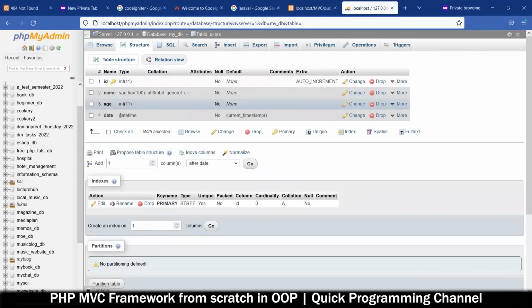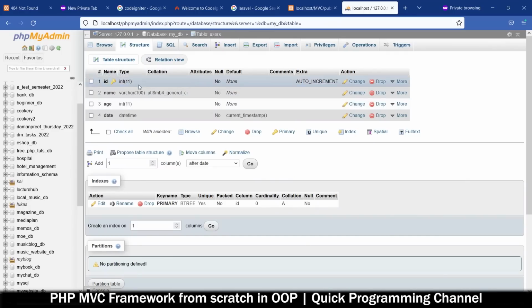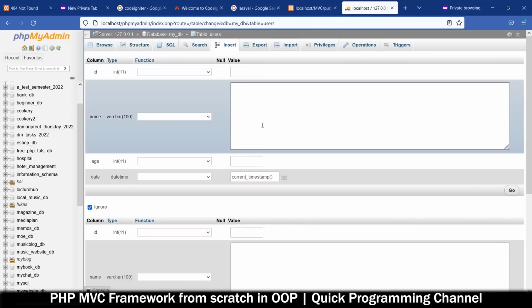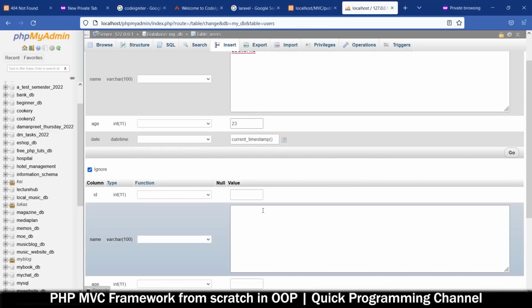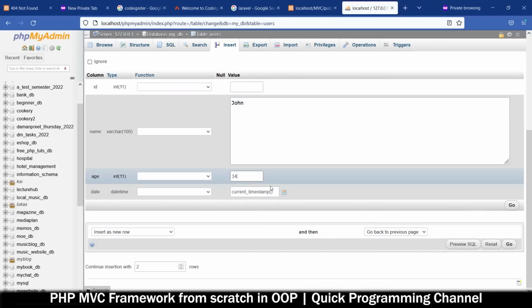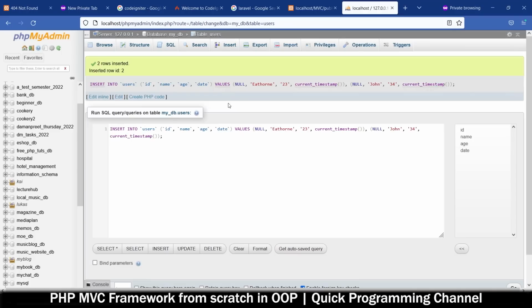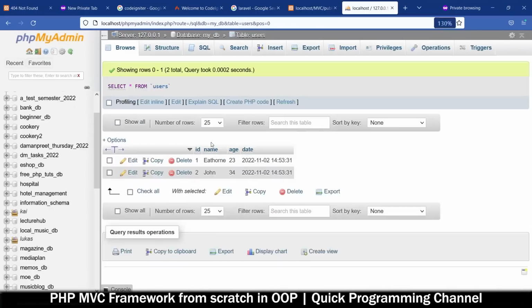So now we have a table. This is just for demonstration purposes. This is not permanent. And let me go to insert so I can add a few records. So I just need to add a few people. And then let's put John, and let's put an age, and hit go. So now it shows you the query that it ran in order to create that, which is nice about this. So if I go to browse, you see there are 2 records here, which is nice.